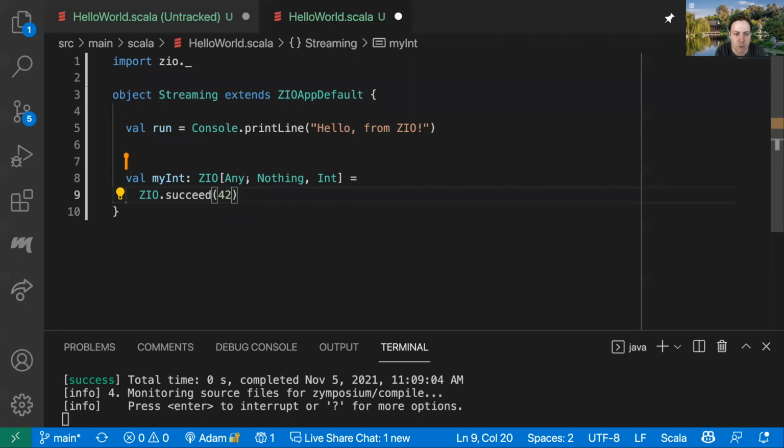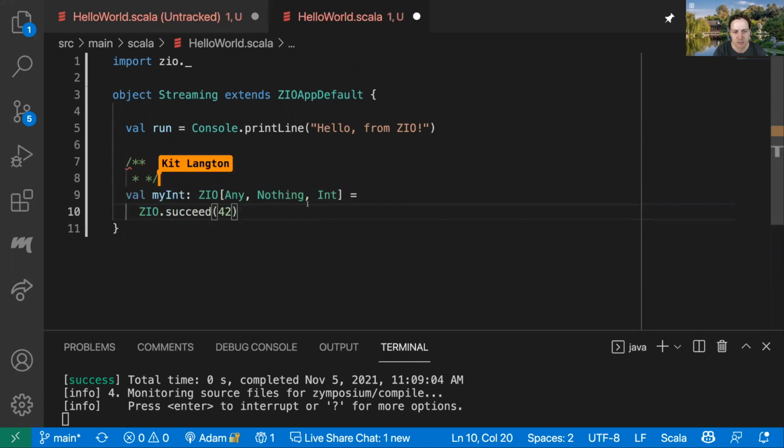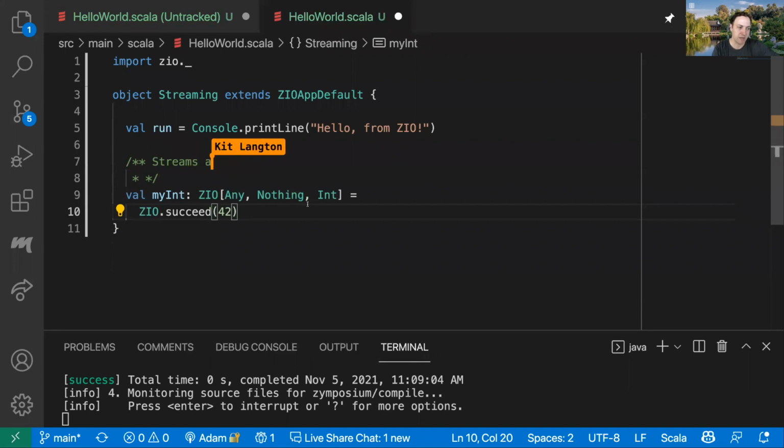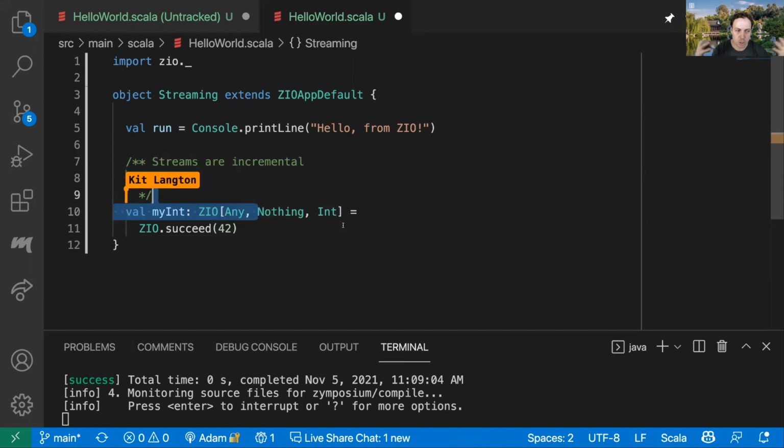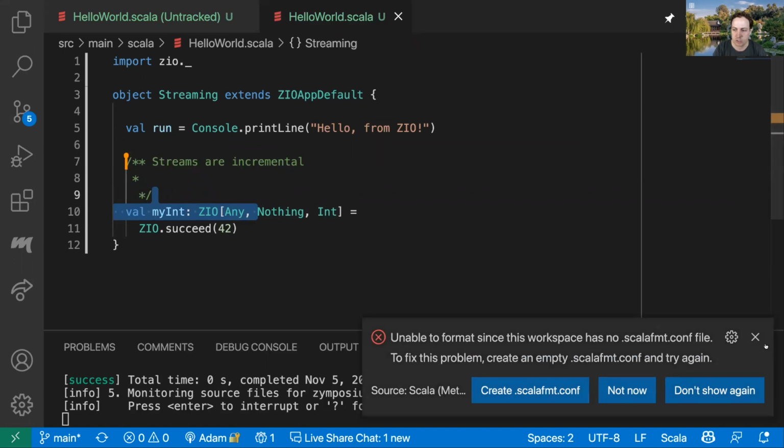And the way I would think about it is streams are incremental. So if you have a ZIO effect like this, it's either running, and it's just running. All you can basically know is that it's running, or it's done, and it's got either this int or this failure. There's no other state than those two.